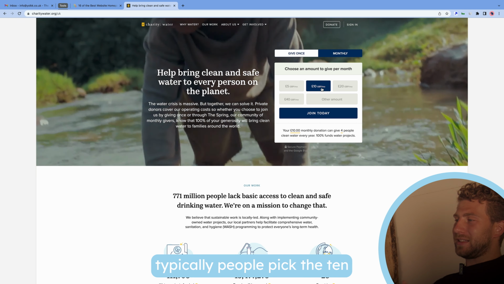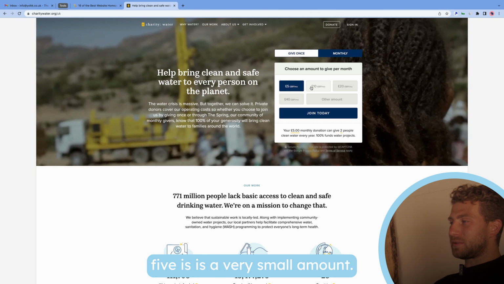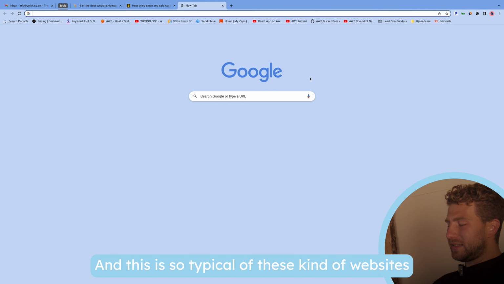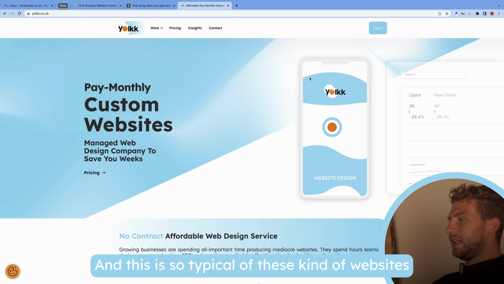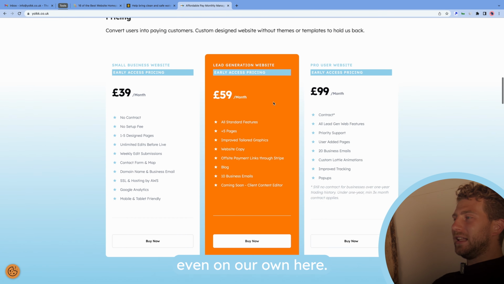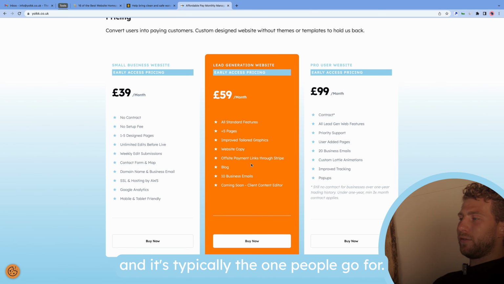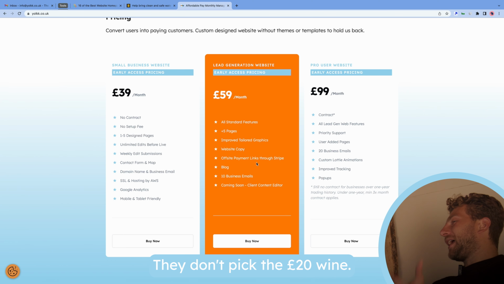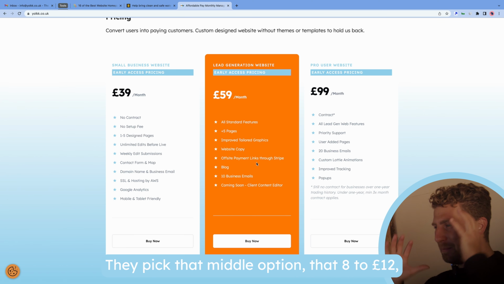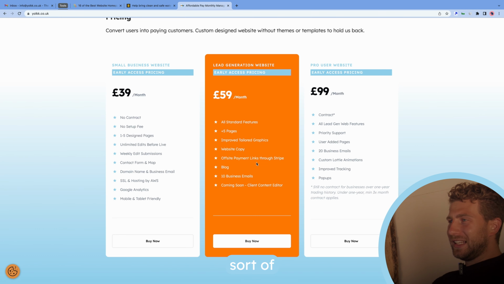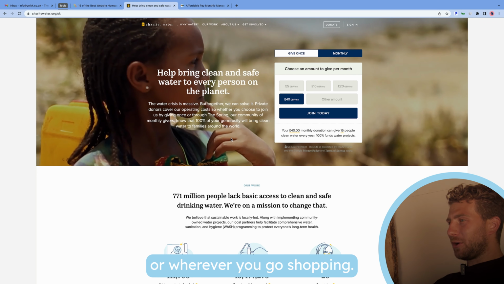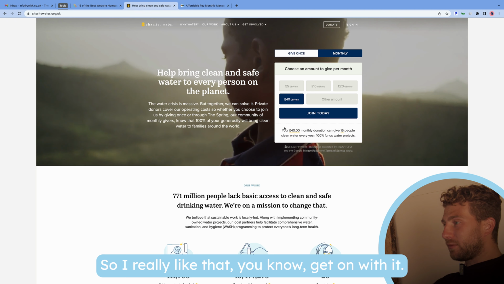Maybe typically people pick the 10, but they're showing 5 is a very small amount, 10 is the middle, 20 and 40, and they go for that middle. And this is so typical of these kinds of websites. Even on our own here, we've got this middle one, and it's typically the one people go for. People pick that middle option. They don't pick the cheapest wine. They don't pick the £20 wine. They pick that middle option, that £8 to £12 sort of wine on the shelves in Tesco's, Morrison's, Asda, or wherever you go shopping. So I really like that.